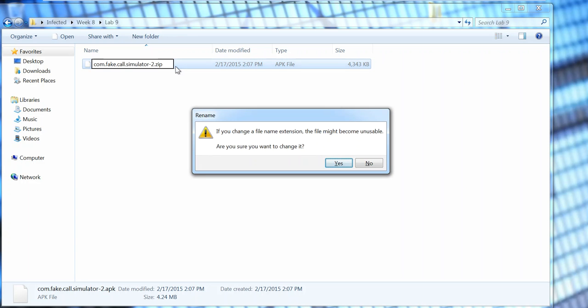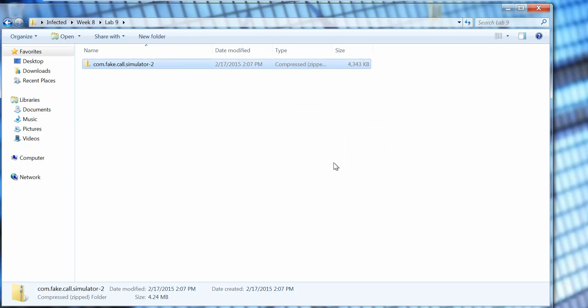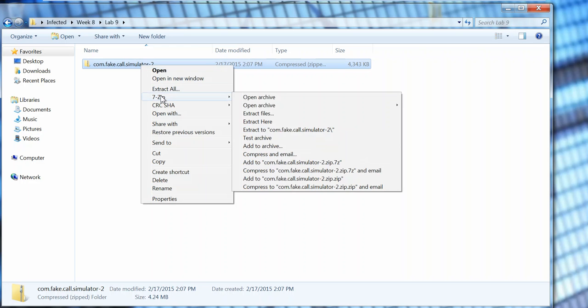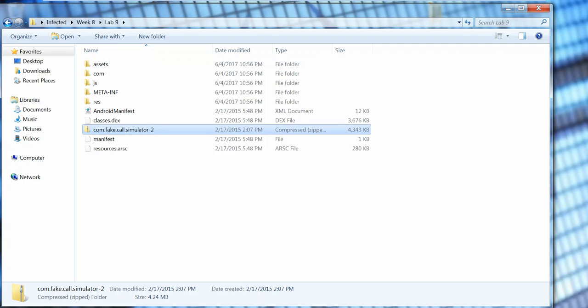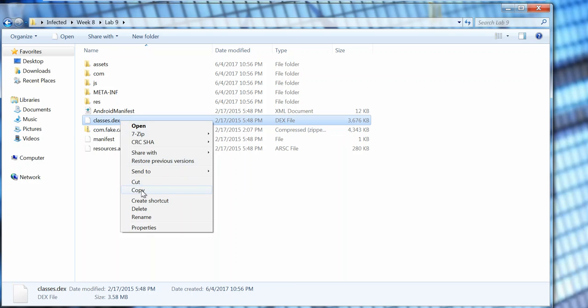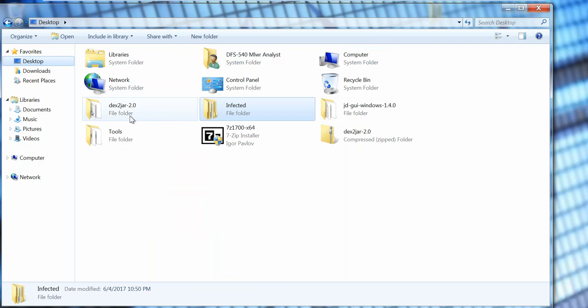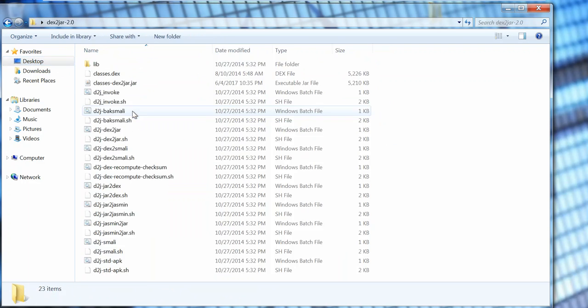and get a message saying, are you sure you want to do this? Yes. Okay. Now what I'm going to need out of this is what's called the classes.dex file. That's going to be needed for our next step. So I extract the files, and we'll see here the classes.dex file. We'll copy this classes.dex, and go back out to our desktop. You'll see you have a folder called dex2jar 2.0. I'm just going to copy that classes.dex into this dex2jar directory.